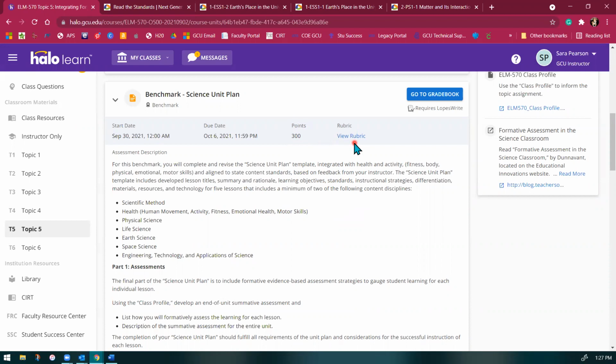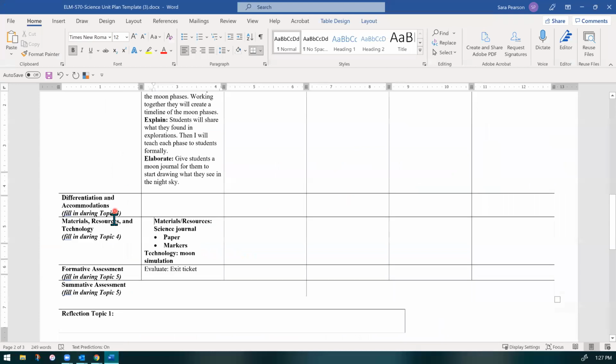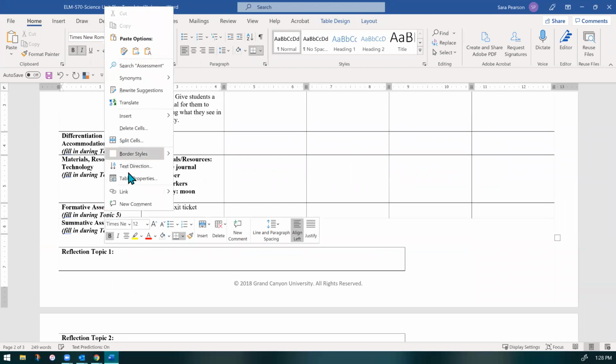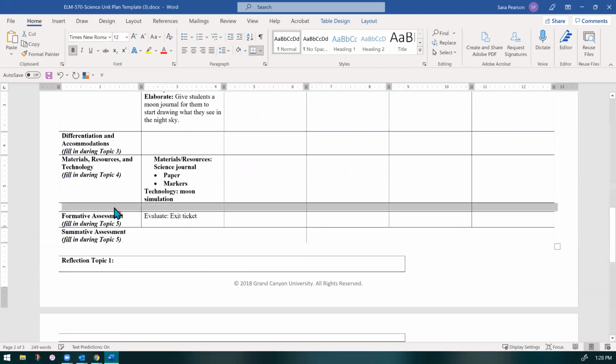Now, in this, there are some areas that don't really have sections to include. For example, the health area is on the rubric, but there's not a section here. If you would like, you can add in a column or a row, and you might write health connections. This would be a really good tip for you because it is graded on the rubric. There's no specific section. And so you might put health connections.